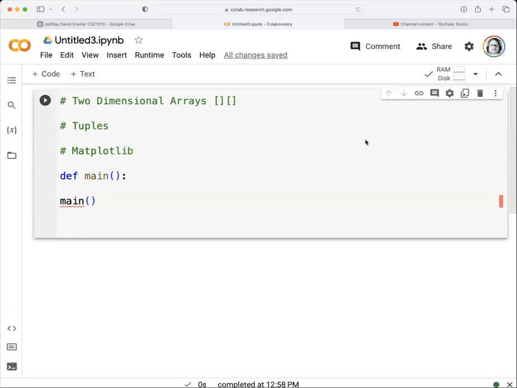Okay, in this video, we're going to finish talking about lists by introducing two-dimensional lists or two-dimensional arrays. I guess I should say list here. We're going to talk about tuples, which is our next data structure, and they're pretty straightforward based on lists. And lastly, we'll get a quick section here on Matplotlib, which is one of the many freely available libraries for Python that make it super useful.